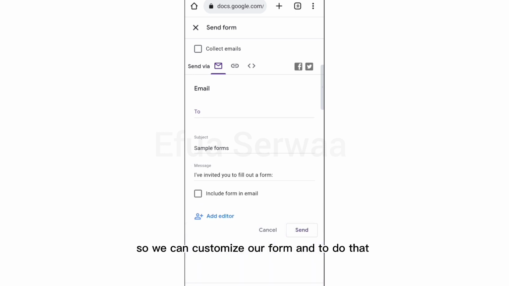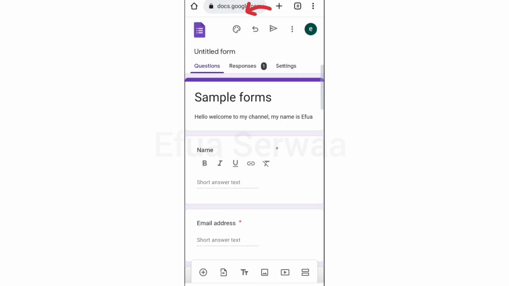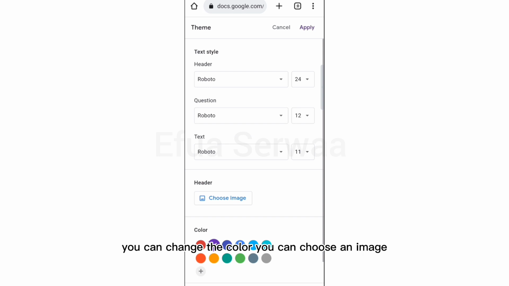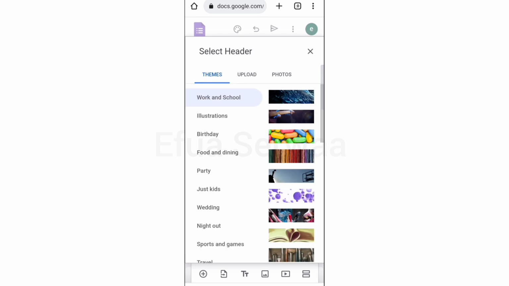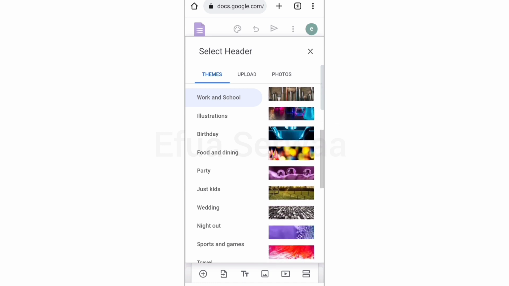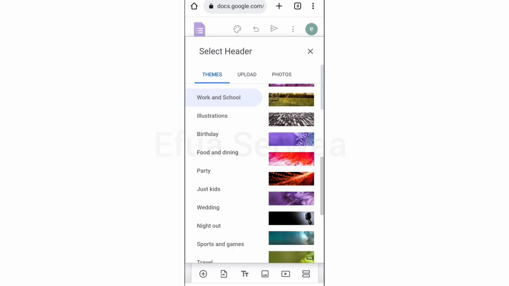So we can customize our form, and to do that, you click on this icon. You can change the color, you can choose an image. So let's change the header. You apply to change.